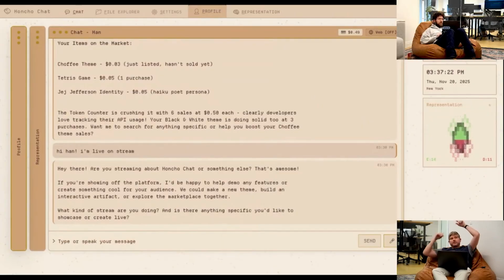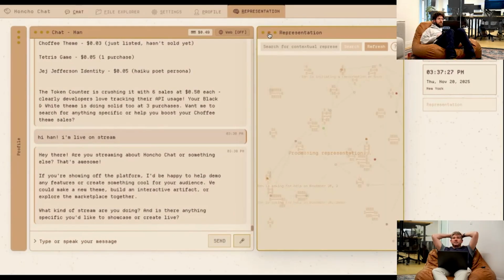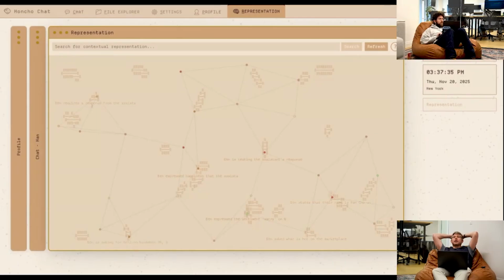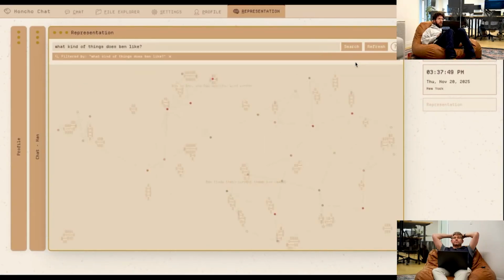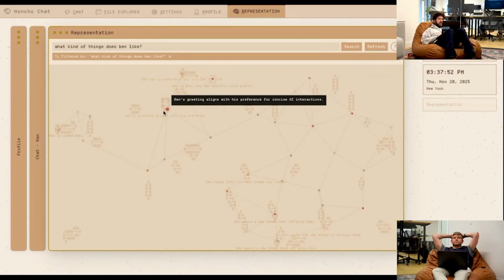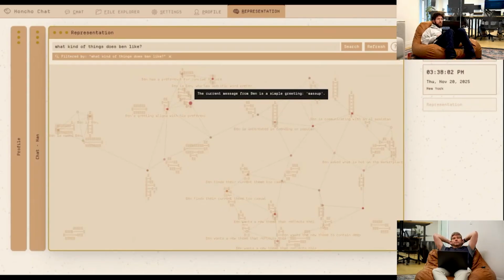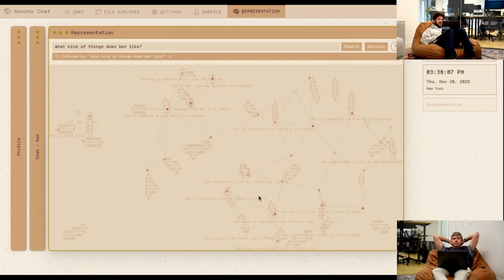Actually, go back to the representation real quick, because I want to add one last thing. That visualization is created by reducing embeddings to 2 dimensions, and the nodes are clustered semantically. So we can do a sort of natural language type query. This handles all kinds of things. I like concise AI interactions. That's a whole cluster over here. The current message from Ben is a simple greeting. What's up? So it's really cool to be able to explore this deeply.